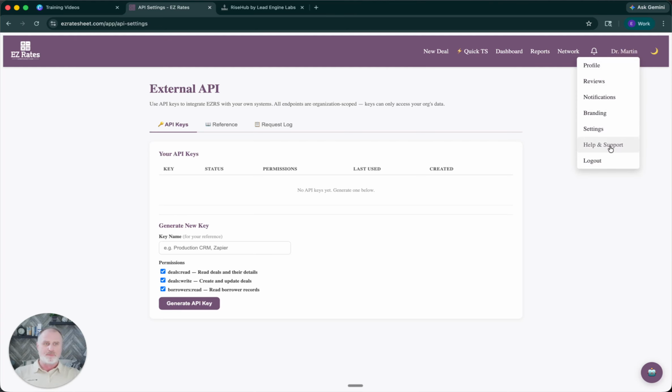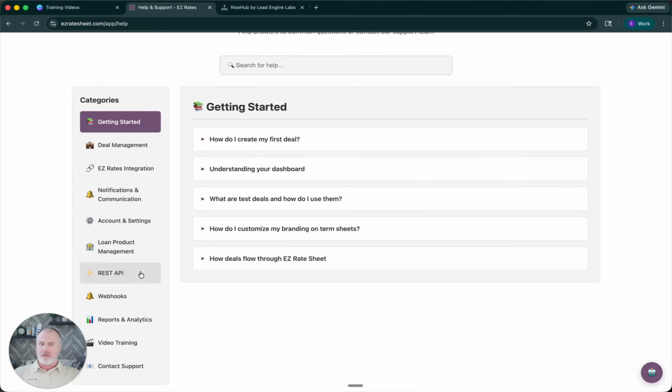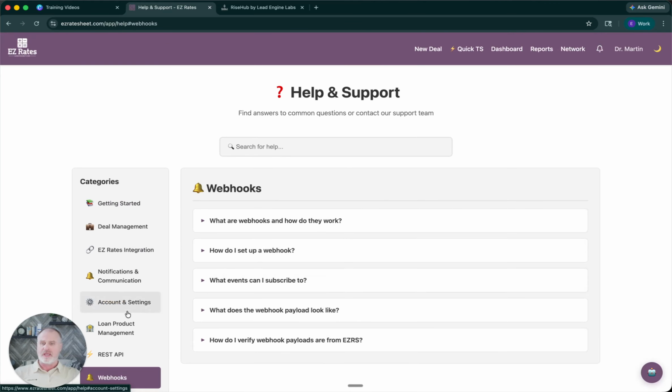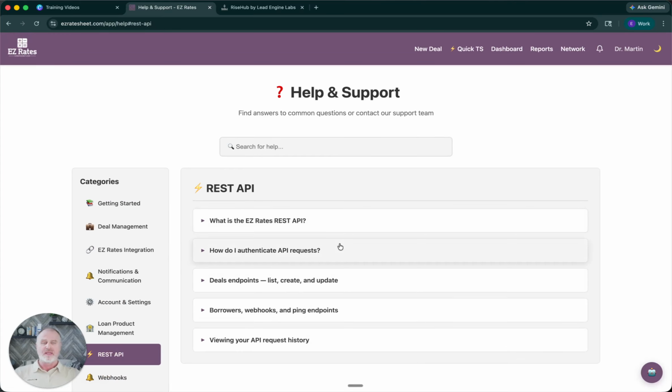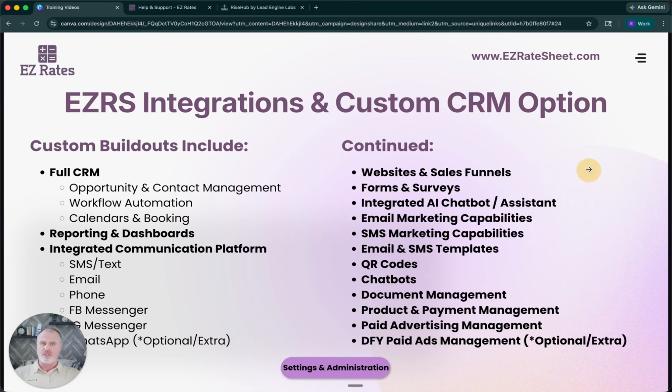The other thing that we do is we build custom CRM solutions using GHL. So if you don't have a CRM, but you would like to add that to your tech stack, we can build you a custom CRM that provides full CRM capabilities, opportunity management, contact management, and an integrated communication platform that brings everything into one inbox. So text message, email, phone, Facebook, for each of those types of communication, a single inbox that you and your team can work out of.